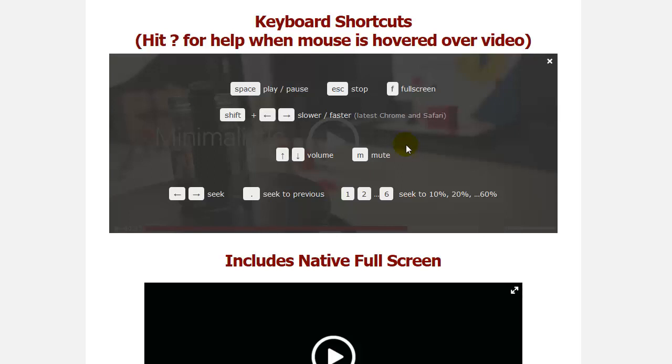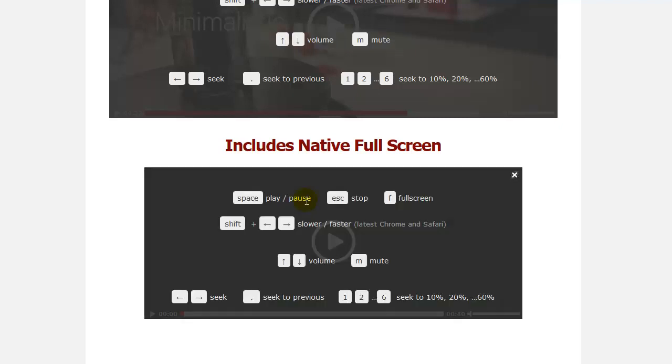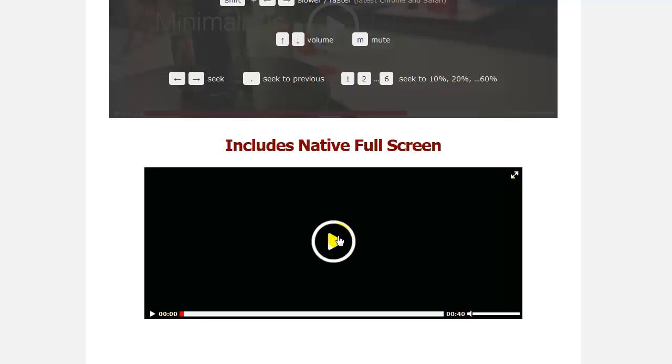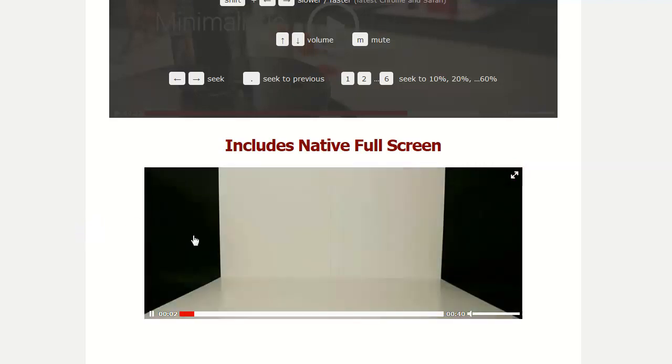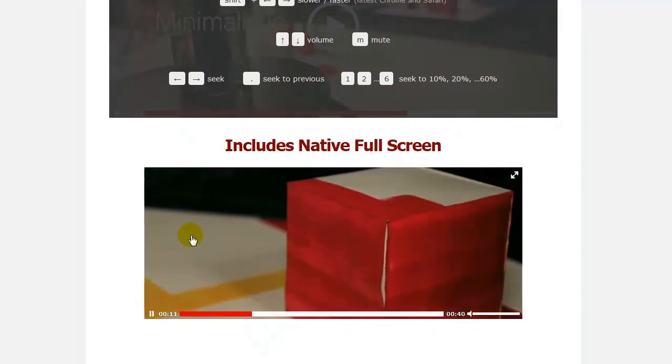And so let me show you how this works. If I put my mouse over here and I hit the question mark, you see how that'll give you all the keyboard shortcuts that you can do stuff with. What's really exciting, for example, the slow motion or fast motion, the shift plus the arrow keys. So for example, if I hit the play button, and if I hit the shift plus the, see how it goes faster? It's real fast.